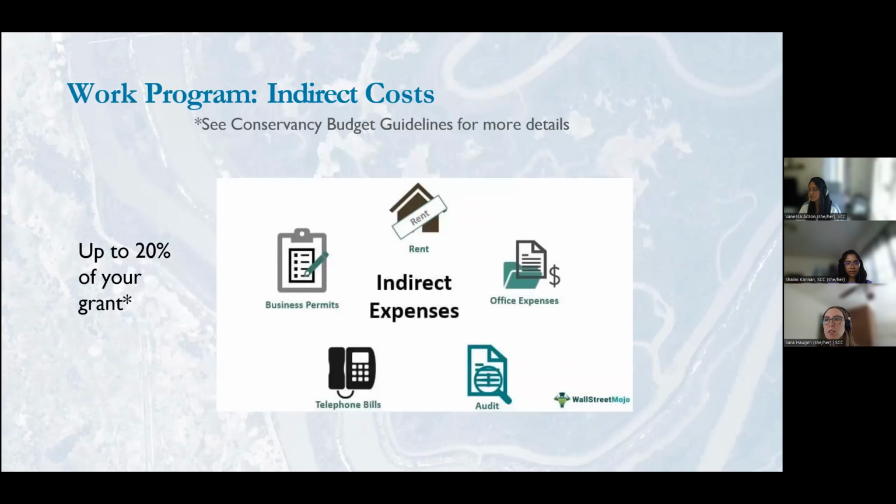Next, indirect costs. These are costs not specific to your project. And they're the costs of doing business. So it's also known as overhead and can include things such as rent, utility bills, general purpose equipment like computers. And you're allowed to bill up to 20% of your grant to these sorts of costs, these costs of business. But again, you should work with your accountant to determine the rate that's appropriate for your organization, because you're expected to keep detailed records of the expenses should you be audited.